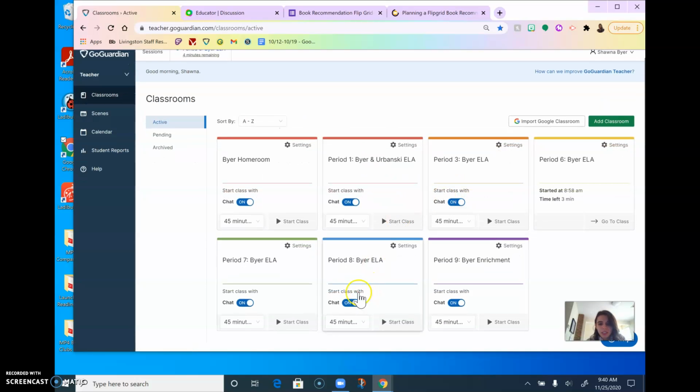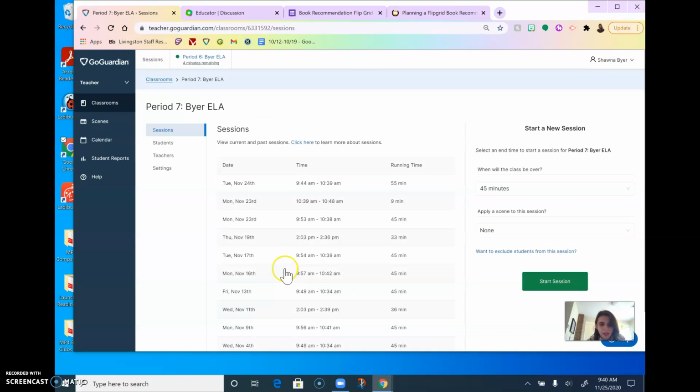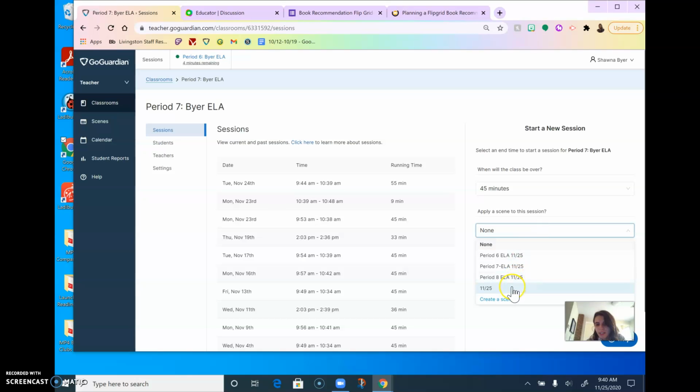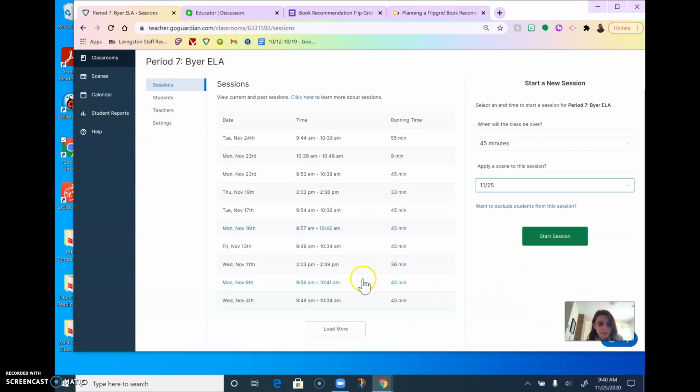Before you start, let's just say that we're going into period 7. I can click right here and it says apply scene to this session, and I would then click this. As soon as I press start session, all of the tabs are going to open up for your students in your GoGuardian class, as long as they're on their computers at that time. So I'd actually wait a couple of minutes after class starts, so that they aren't confused or so it doesn't open their Zoom before they're ready for that.